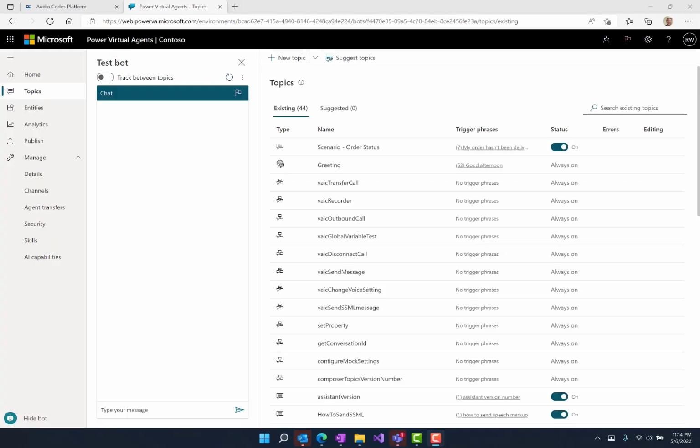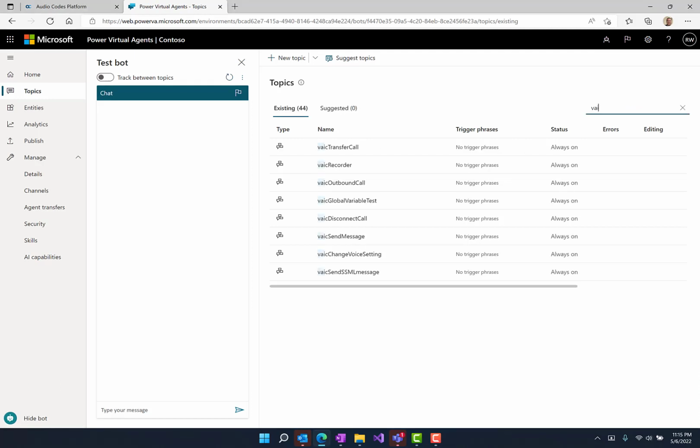So I'm in the Power Virtual Agent portal here, and once you follow the Getting Started instructions for importing the Accelerator baseline, you'll see these topics. The Accelerator contains two types of building blocks, a telephony library and a set of how-to implementation snippets. If I filter on VAIC here, you can see the various telephony building blocks. These are Composer topic extensions that abstract the technical details of calling telephony services so they can be easily called from a PVA assistant without requiring AudioCodes expertise.